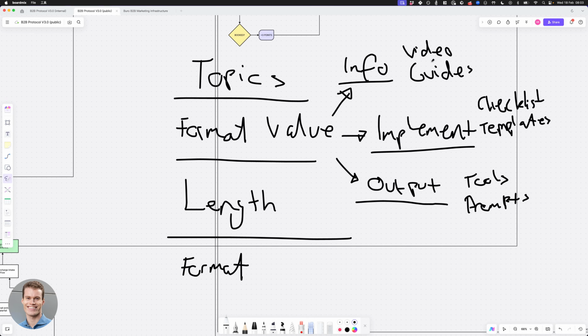I can create a video on how to do outbound lead generation. I can create a video on how to do lead nurturing. I can do a video on how to do lead conversion. I can create a written guide for all of them. I can create a checklist for all of them. I can create a template for all of them. I can create a tool to help you with everything. And I can create prompts for everything.